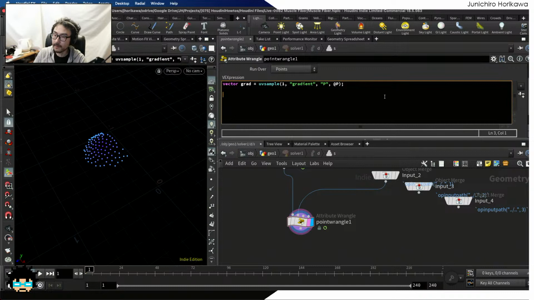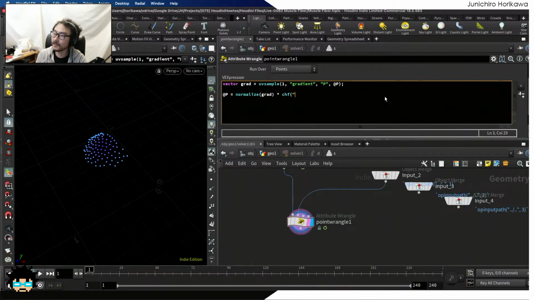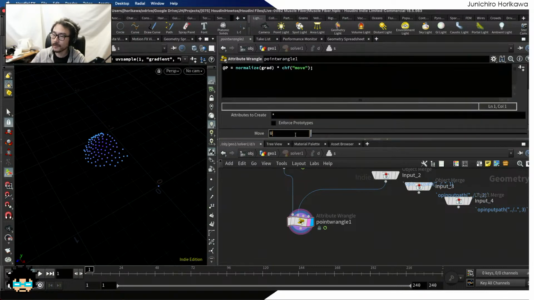Okay, now that I have got the gradient value, let's move the point position to this direction. First of all, I'm gonna normalize this gradient and move this with a little bit of multiplication for each frame. I don't know how much I need, so let's say 0.1 for now. Maybe that's too much. 0.01.